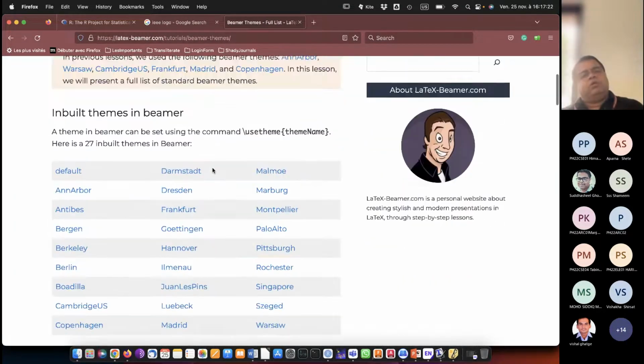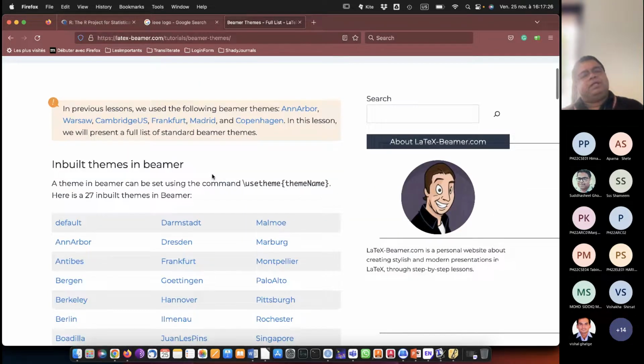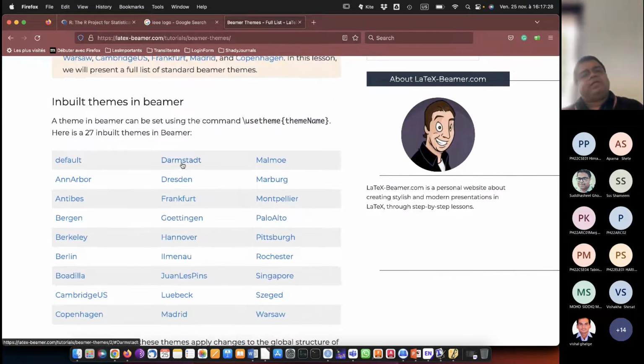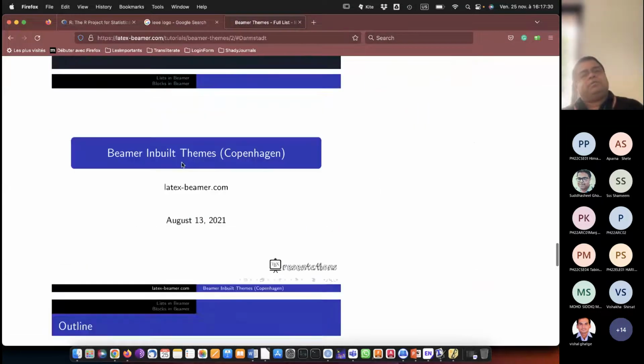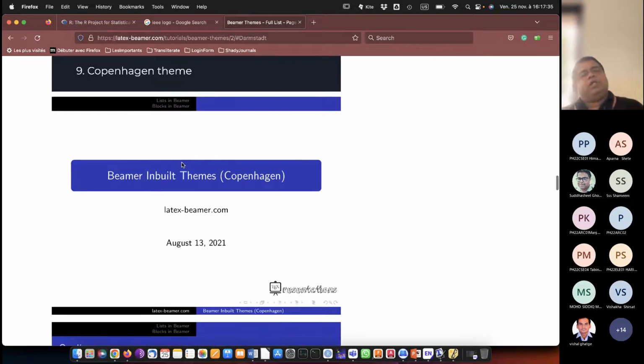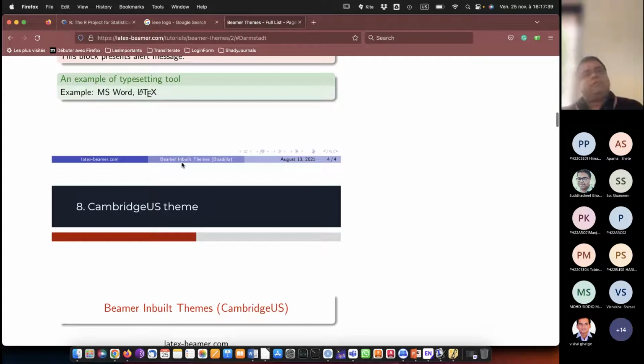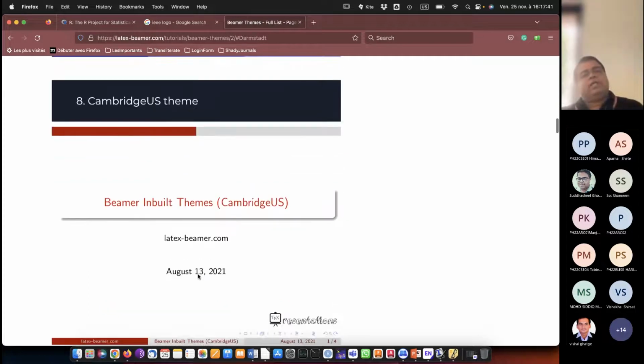So how everything looks like, it is given here. There's a list here. Okay, Darmstadt कैसे दिखता है? दिखता कैसे है? देखो ये शक्ल कैसी है उसकी, ये पूरा लिखा हुआ है इसके ऊपर. ओके, ये क्या है? कैम्ब्रिज यूएस थीम है. तो it is saying that I look like this, कैम्ब्रिज यूएस. चलो करके देख लेते हैं.